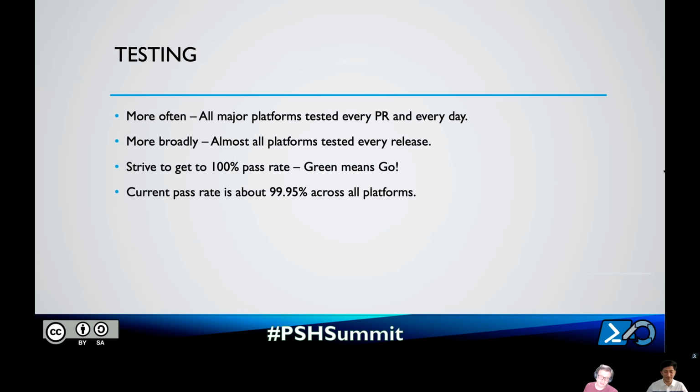Testing. This is another big learning. We test more often, and test as early as we can. This is the shift left. Test all major platforms. We want to test broadly. We test all platforms on every release. We want to get to where we're testing all platforms as soon as we can. Strive to get to a 100% pass rate, where green means go.